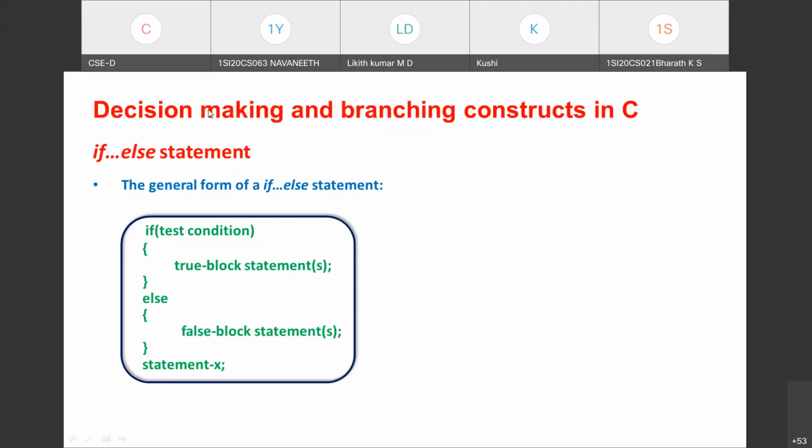Assume the test condition is evaluated to true. So you know that control will enter the true block. It will execute the statements, whatever you give within the true block. After completion of execution, can anyone tell where actually the control gets transferred to? Will it go to the else block? Well, no, actually, ma'am. Else block will be executed. No, no. See, after execution of true block statements, it will skip the else block, and it will transfer the control to the next statement after the if-else construct.